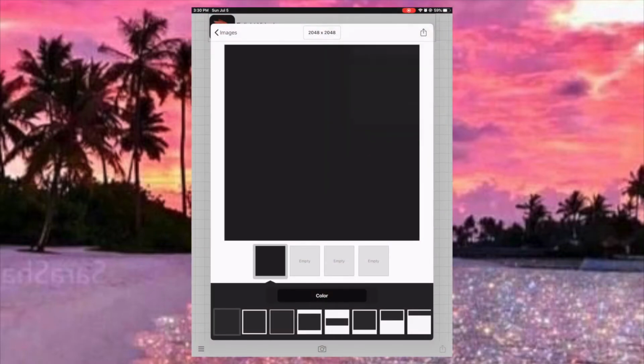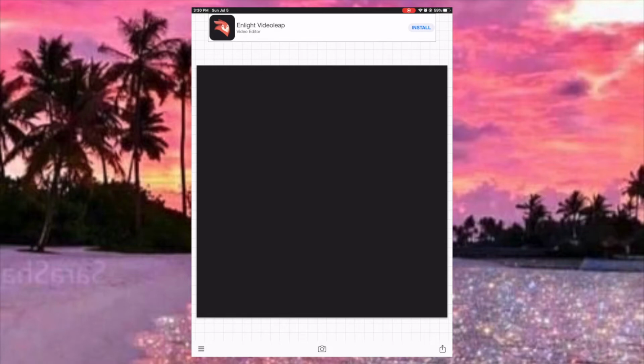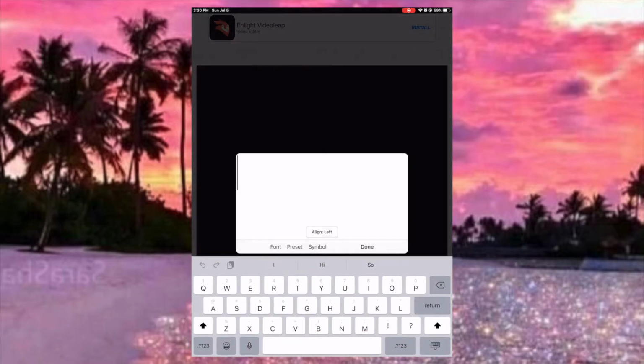So today we are going to be going over how to make a logo in under 15 minutes. So here are the apps that I typically tend to use when making logos or videos.